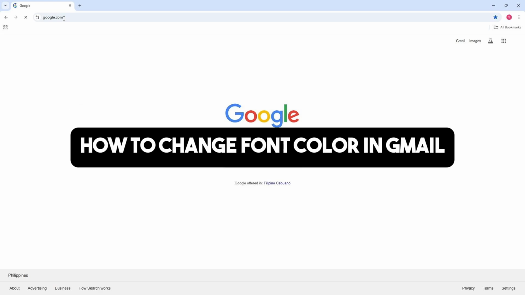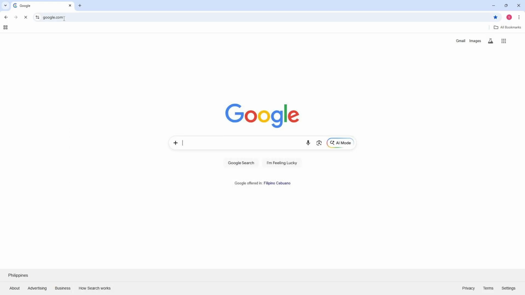Today I'll be showing you how to change font color in Gmail. So to do this process, the first thing you will do is simply open up any web browser on your computer, go to google.com, and make sure you are signed in to an account.